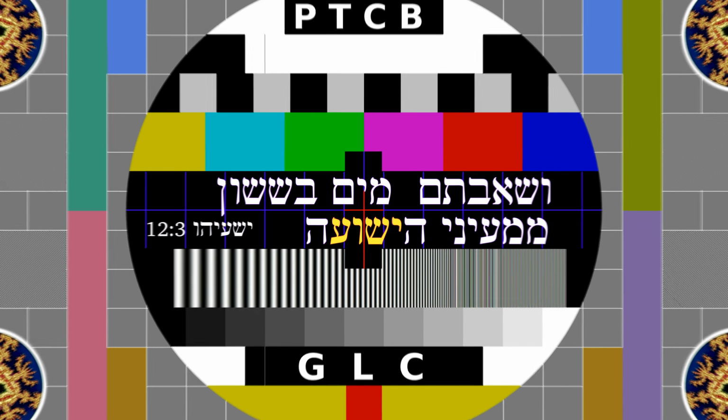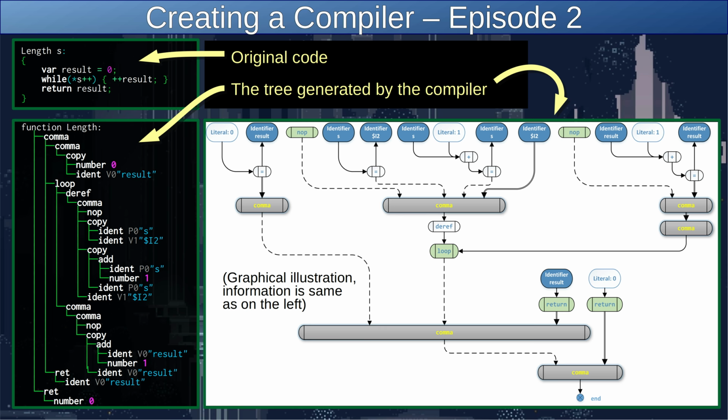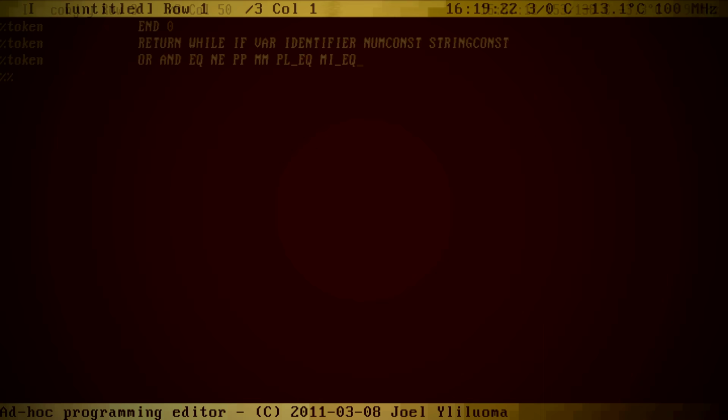Massa ulcheri! In the last episode we created the parser for a B-like programming language. It parses each function into a tree structure where expressions contain expressions. Today we will focus on optimization.